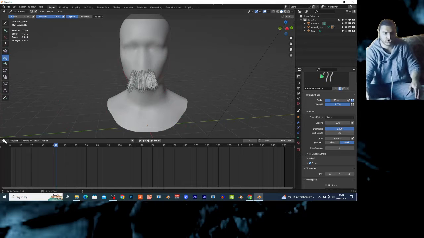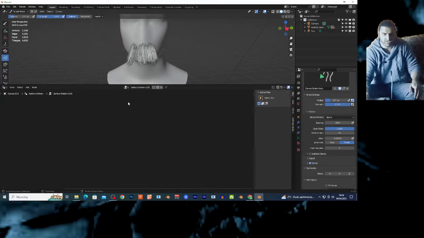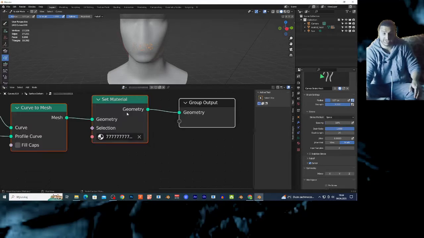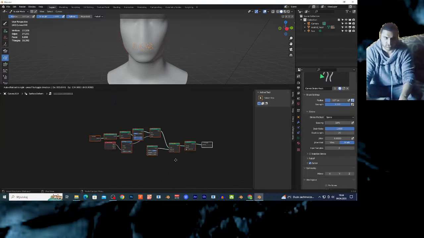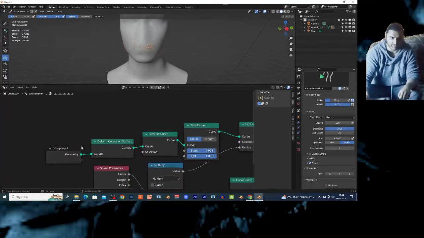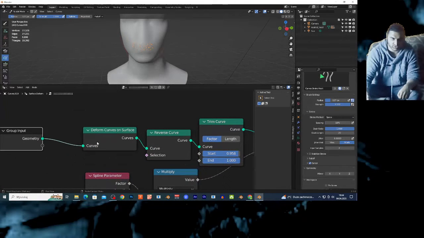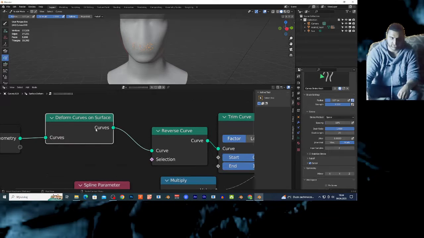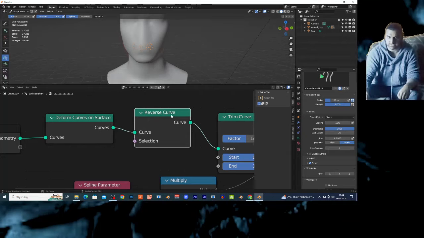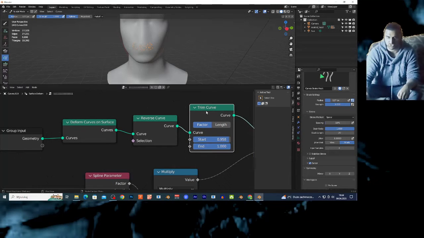Now I'm gonna show you the geometry nodes, because this is the important stuff. I'm gonna change this to geometry nodes. Now, I already built this tree, and you're gonna need to build this tree. So you can search those nodes with Shift A in the search bar right here. Now, you just connect group input right here to the deform curve on surface right here. And this deform curve on surface goes to reverse curve right here, as you can see. And this reverse curve goes to trim curve.